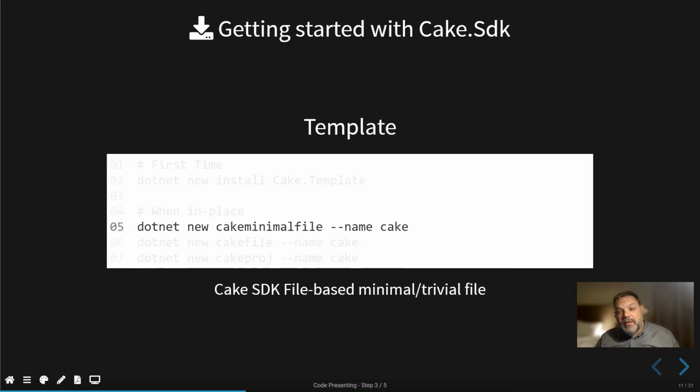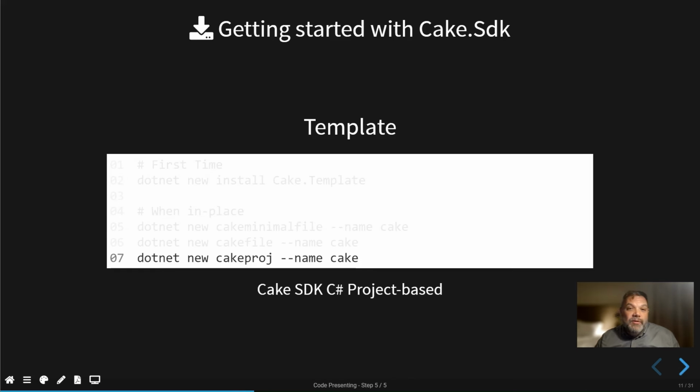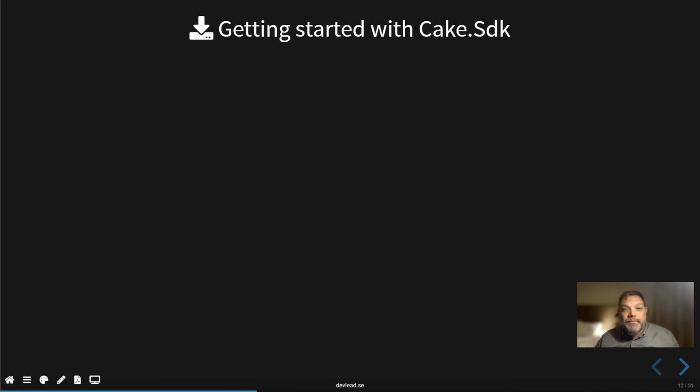Then we have several templates you can use. We have the minimal, which is just like a hello world. We have a more complex file, and we also have a full C# project template. And we will add more as we go along.